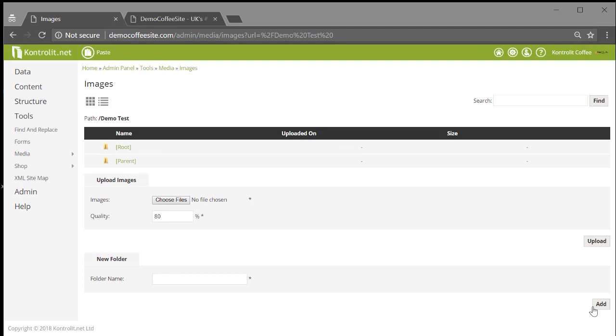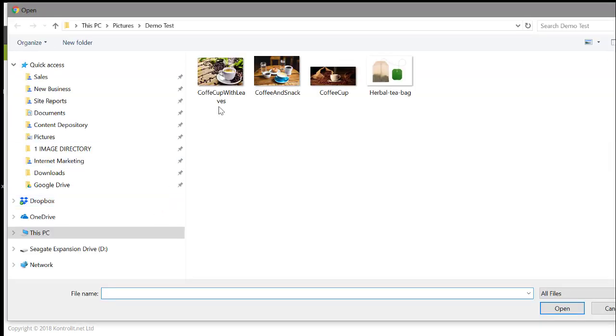So we're now within that folder, and I'm going to choose the files that I want to upload. So here's one I prepared earlier. We're going to have coffee with leaves, and a coffee cup. I held down Control there on my computer, just to prove that you can select multiple images at the same time. There we go.